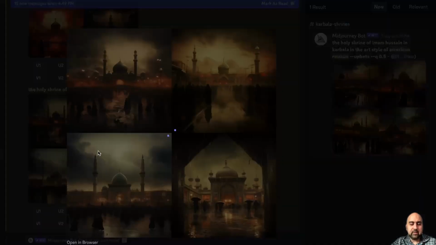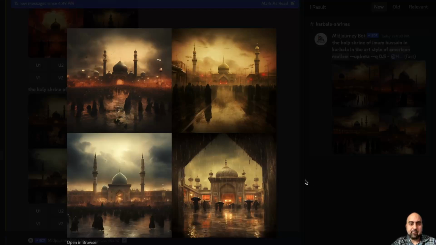Then we have pictorialism. This looks really cool. It kind of looks like a photo with a certain type of maybe Polaroid or like an old camera. This one too, I think.